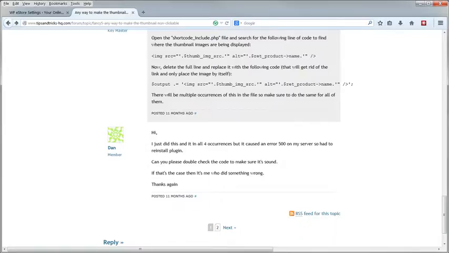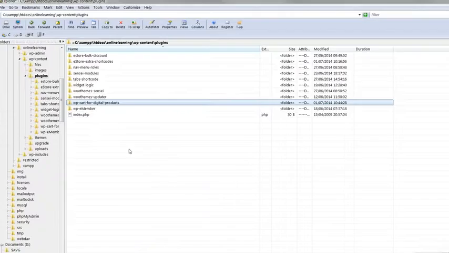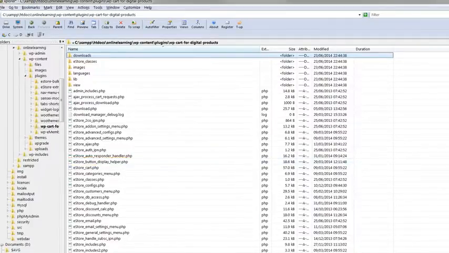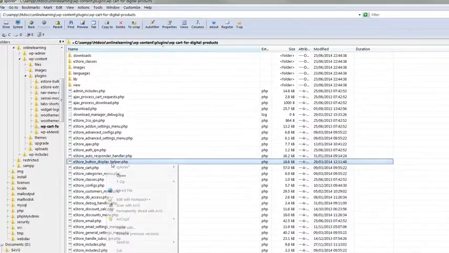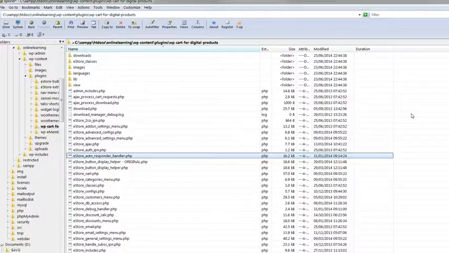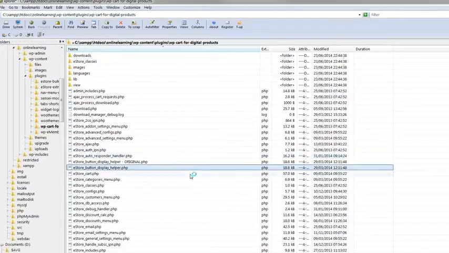For the Fancy 1 and Fancy 2 displays, you have to edit the file estore-button-display-helper.php in the WP Cart for Digital Products folder. So, before you make any changes to this file, in Windows Explorer or your file manager, copy the file and paste it back into the same folder and change its name so that it has original in the file name. Then open up estore button display helper in a code editor.